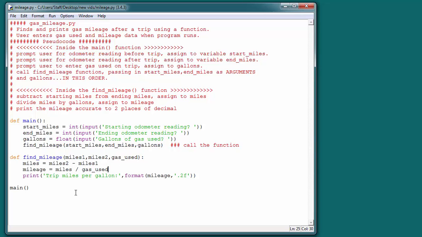And then finally we're going to print that mileage out, and we will show it as miles with 2 decimal places, so we have to use the format function. What we want to format is the mileage variable, and we're going to format it to 2 decimal place accuracy.